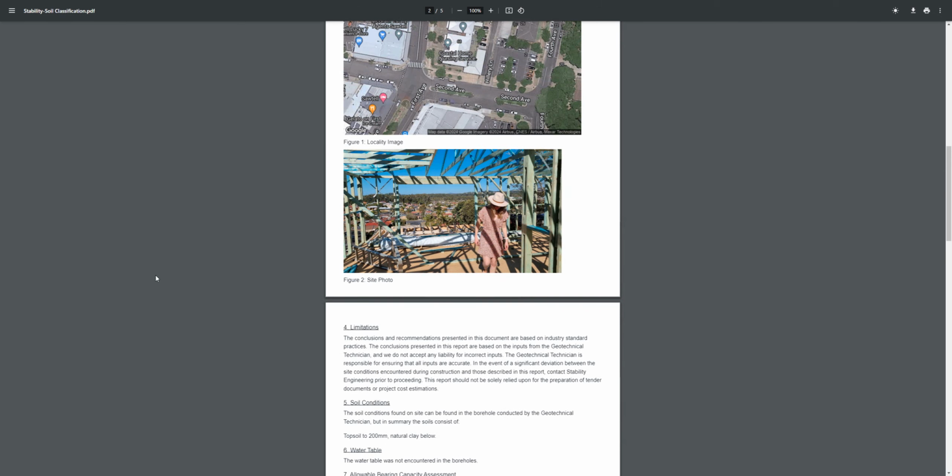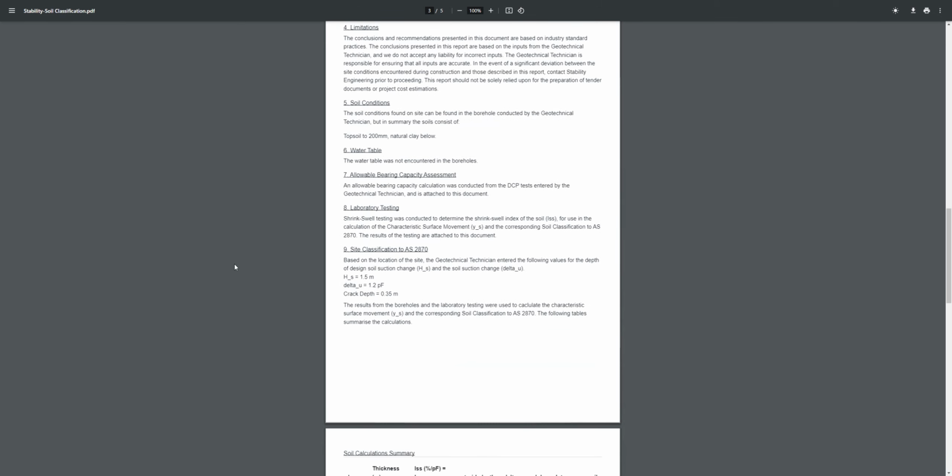And that's how you use soil classification in stability.com.au.